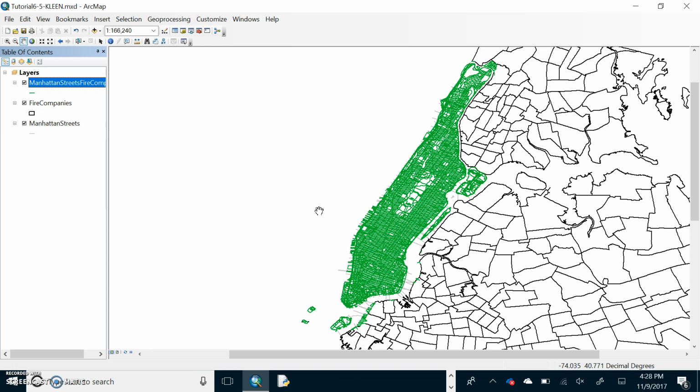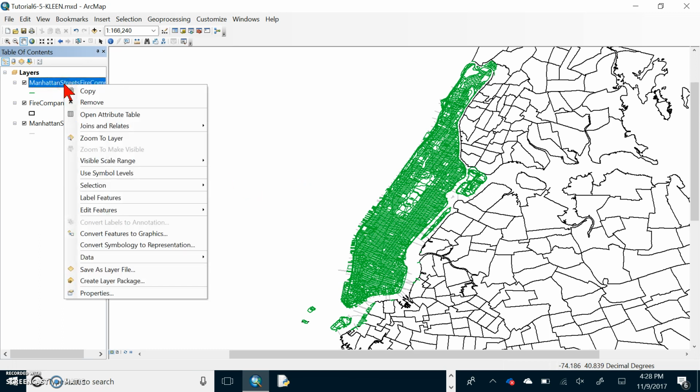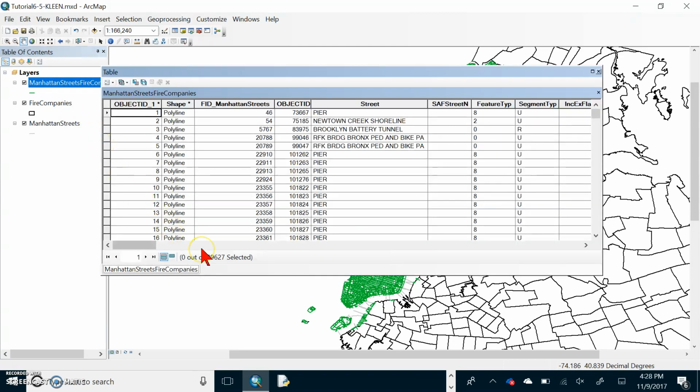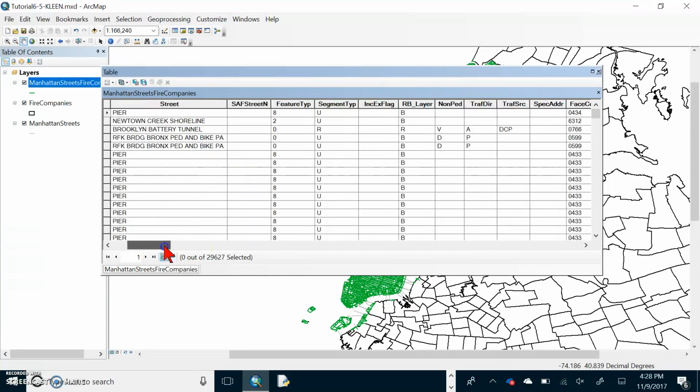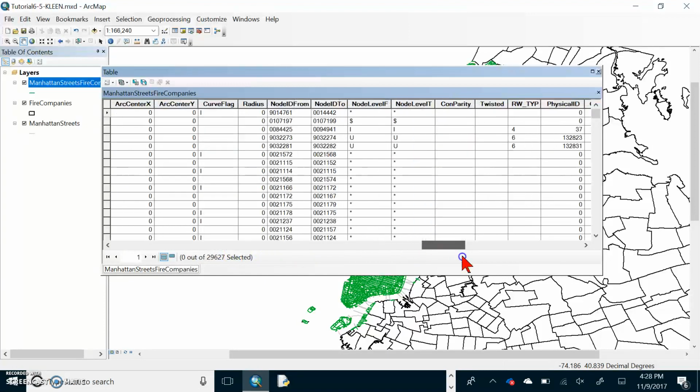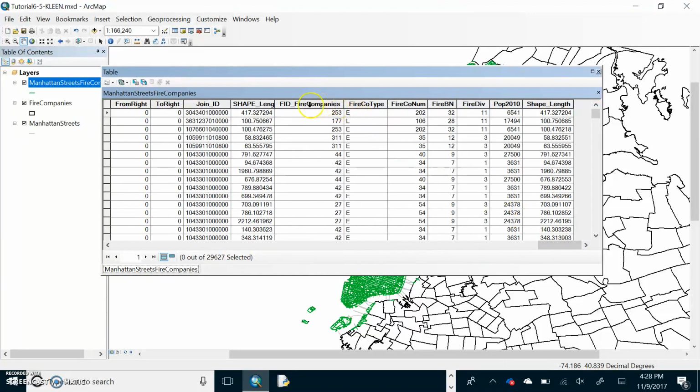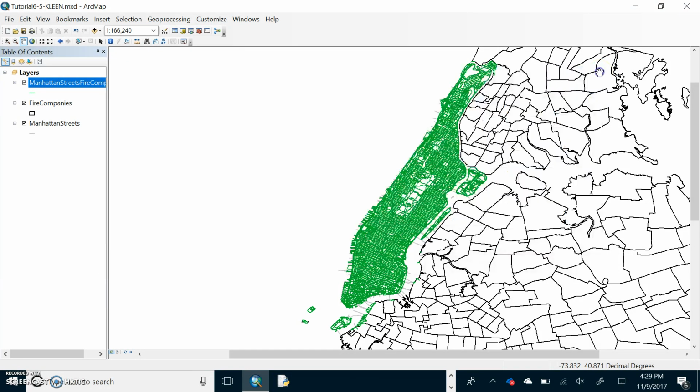Okay, there it is. And now we are going to go to the bottom of page 233. We're going to examine the intersection table. So in the table of contents, we want to right-click the new layer that we just created, and we want to open its attribute table. And now we want to scroll and see if we can find, it's probably going to be way over on the far right here. And we have the information here that we wanted about the fire companies. So we've got this all together now, and we're going to close that.